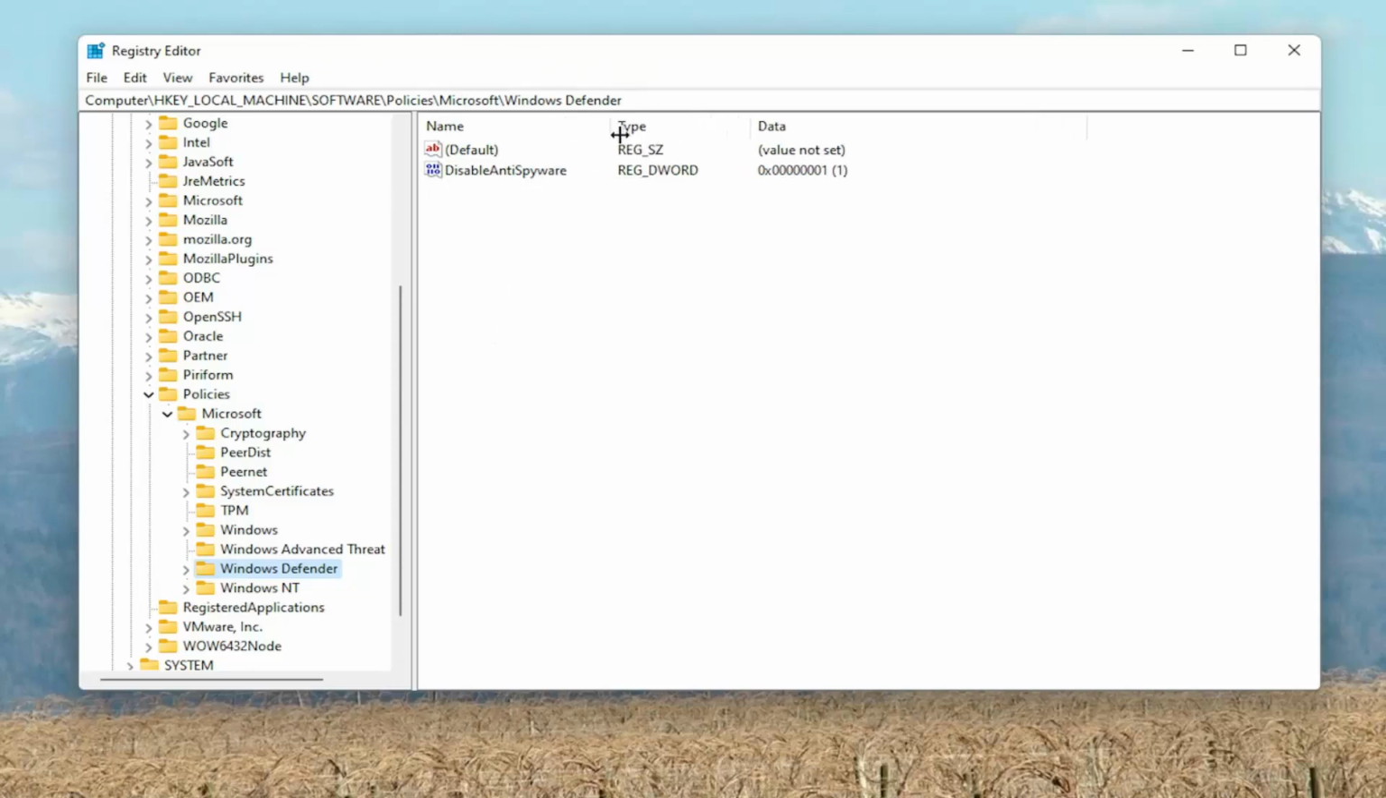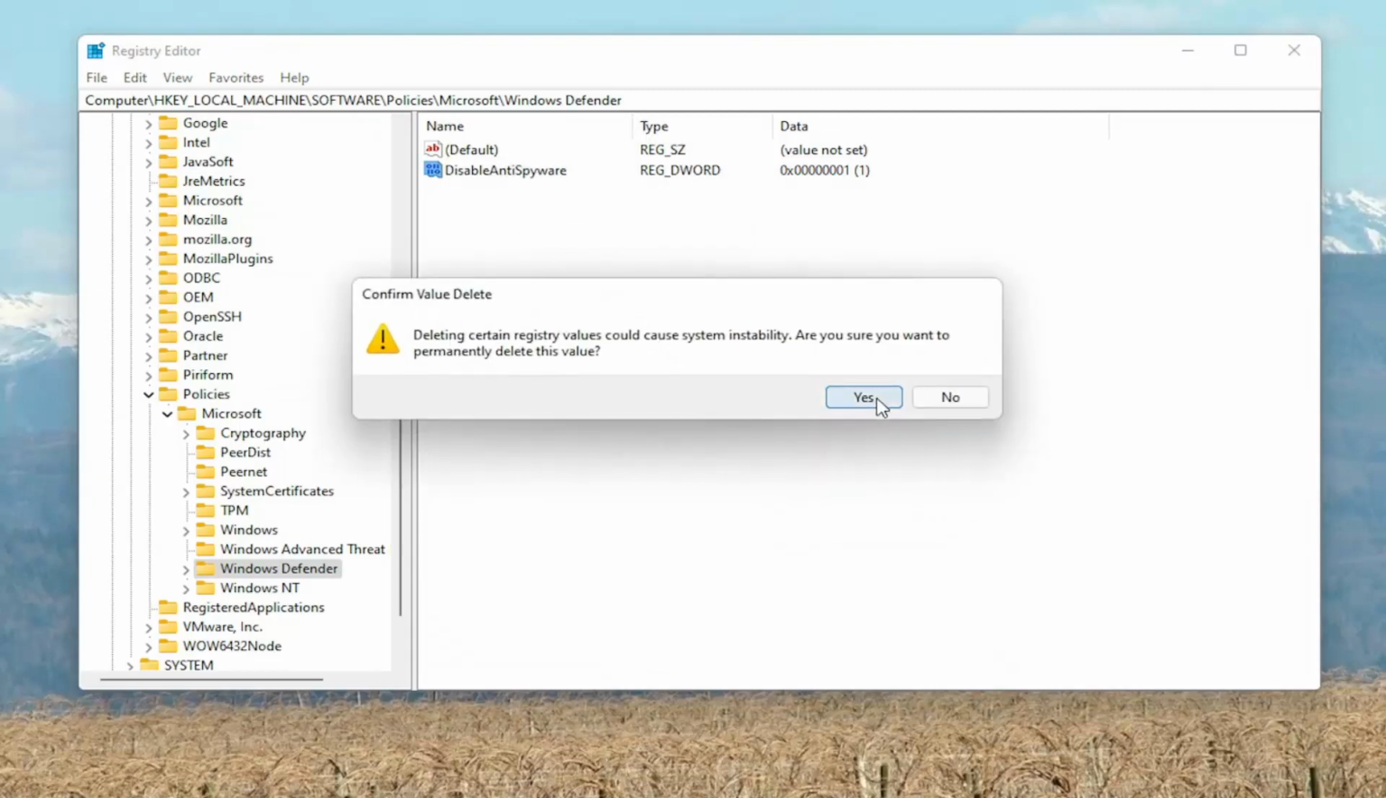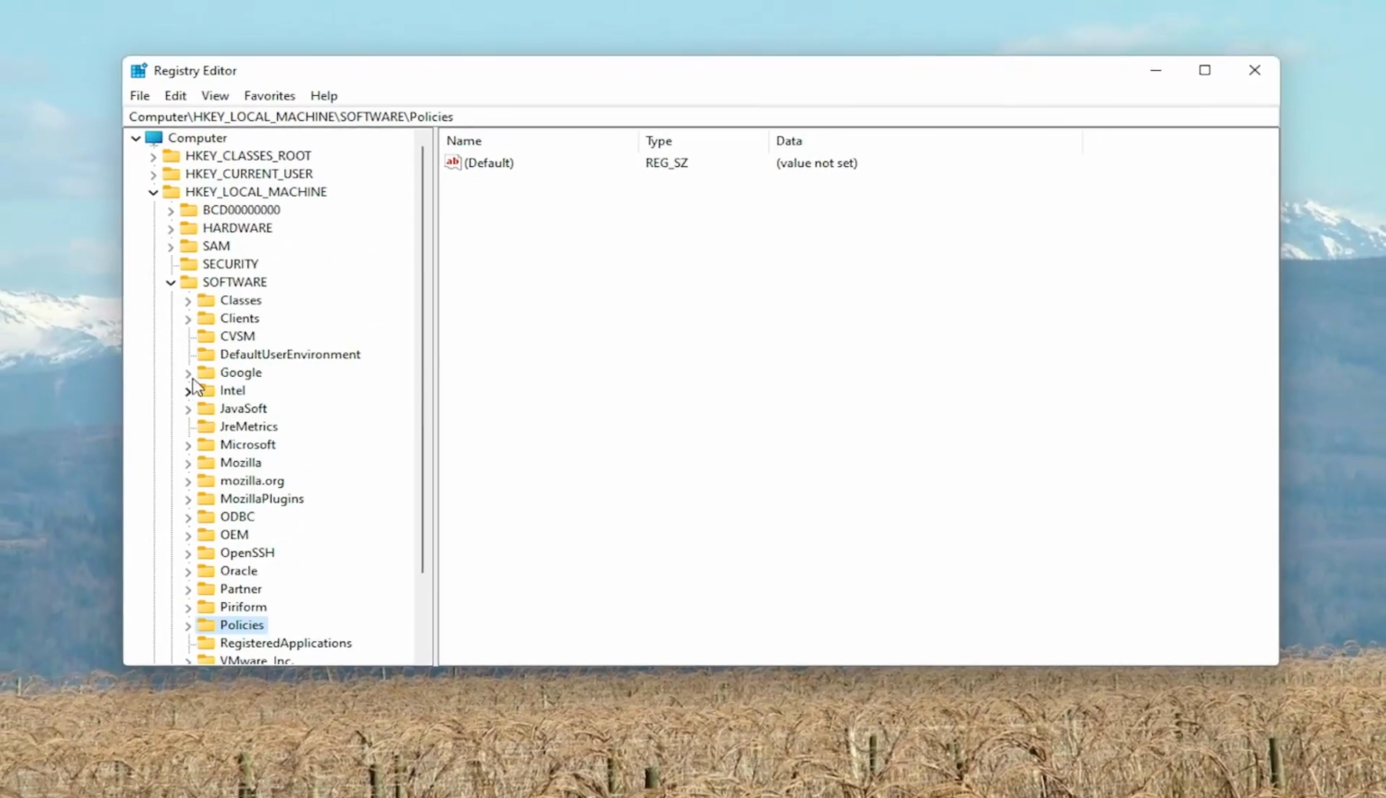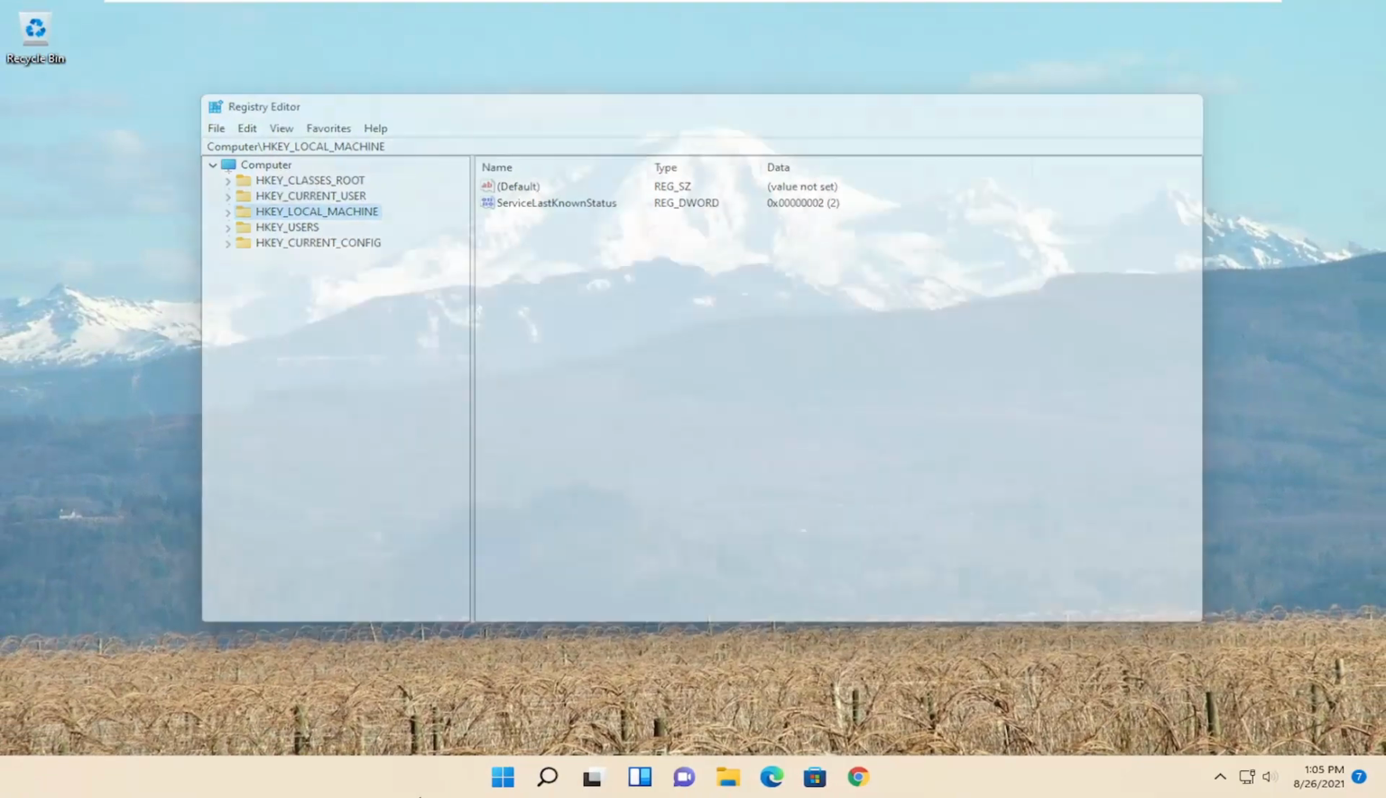So anyway, on the right side now, there should be a DWORD value that says DisableAntiSpyware. Just go ahead and right click on that and select delete. Select yes. And now you want to go ahead and close out of here and restart your computer.